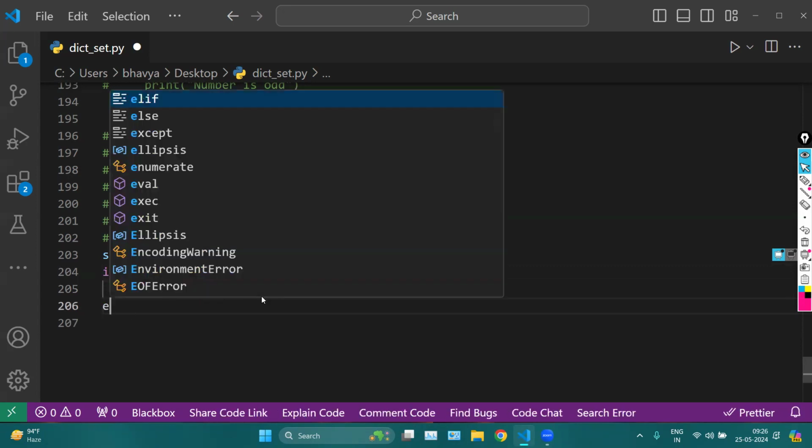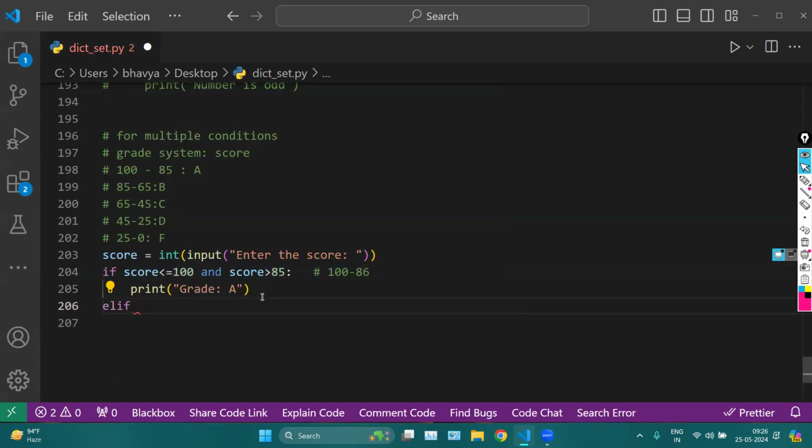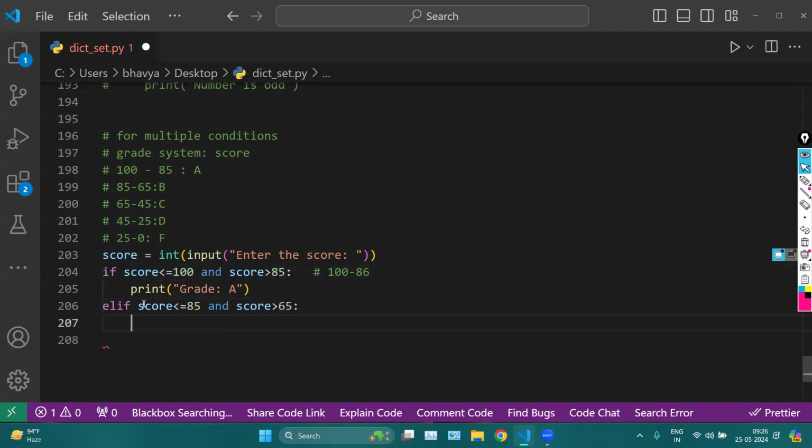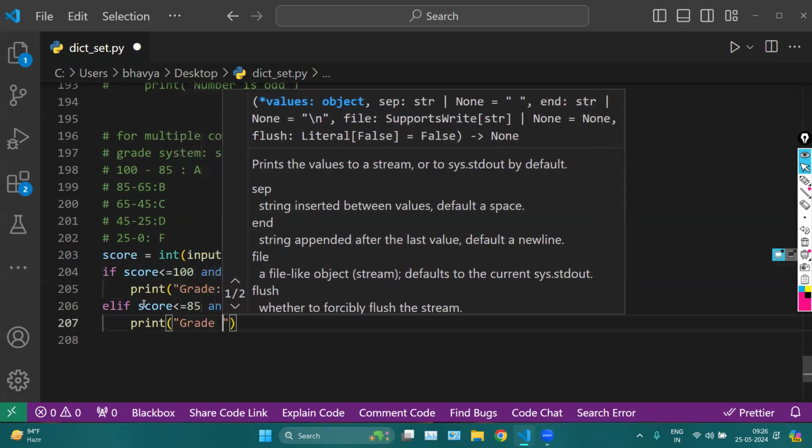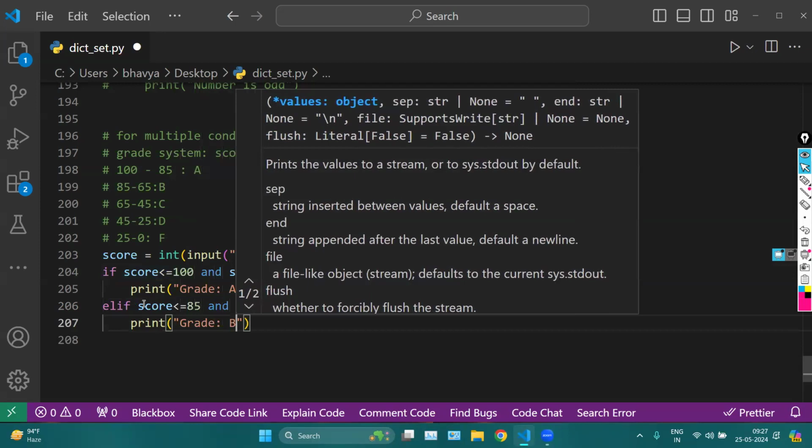Then second condition, elif. Here we will use elif. The second condition says if the score is less than 85 and more than 65, which means we can use if the score is less than or equal to 85 and score is more than 65, which means this condition says print grade B.